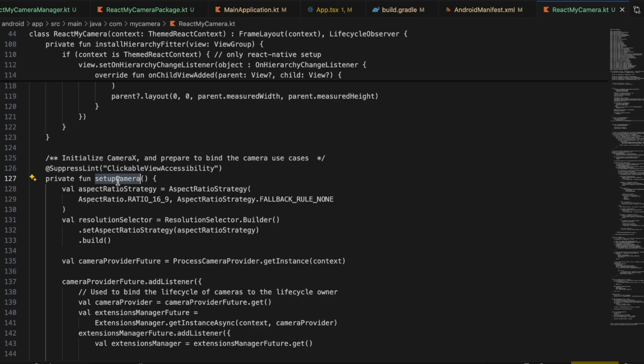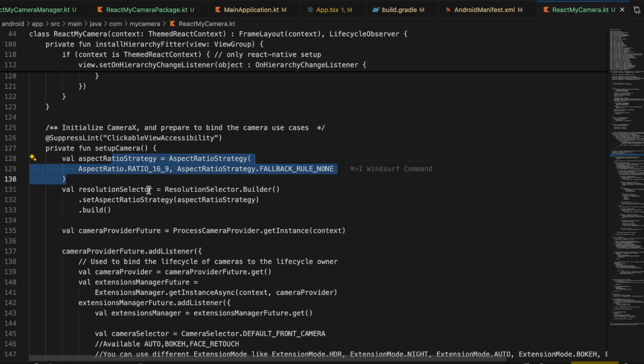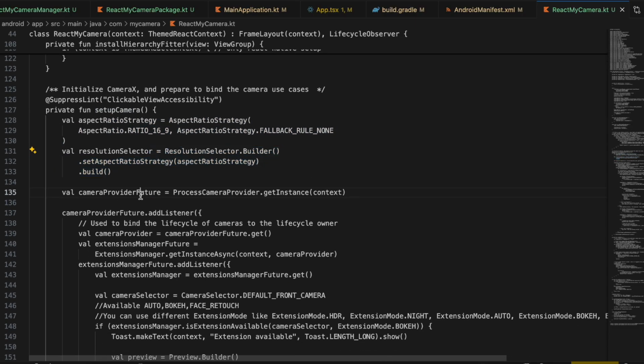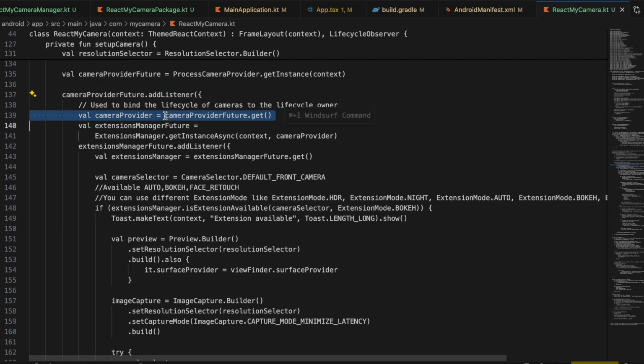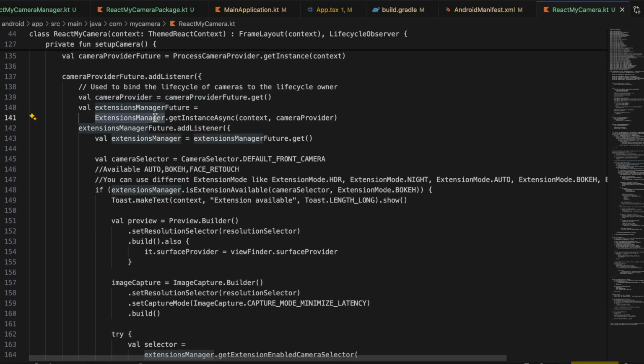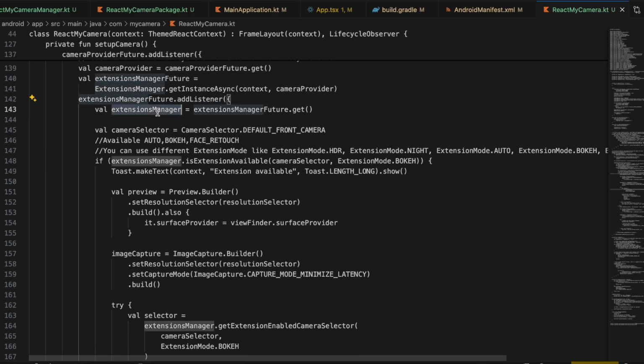Then inside setupCamera, we just set our aspect ratio strategy. Here is our resolution selector. Here we initialize camera provider future. We add a listener as well. Then we get our camera provider. Here we get our extension manager future. We add a listener for that as well. Then we get our extension manager.